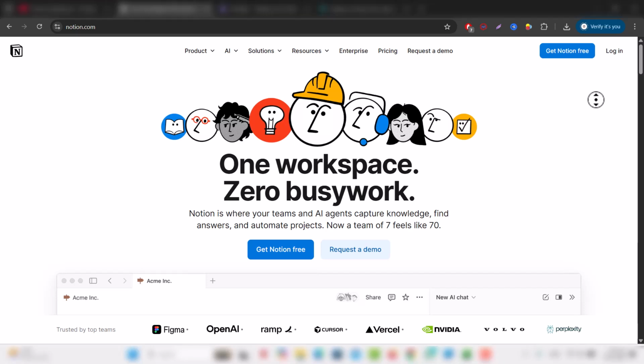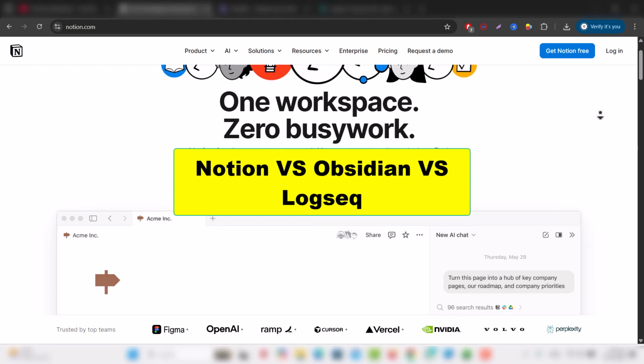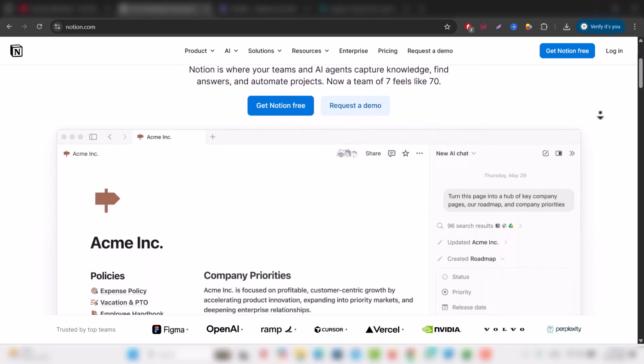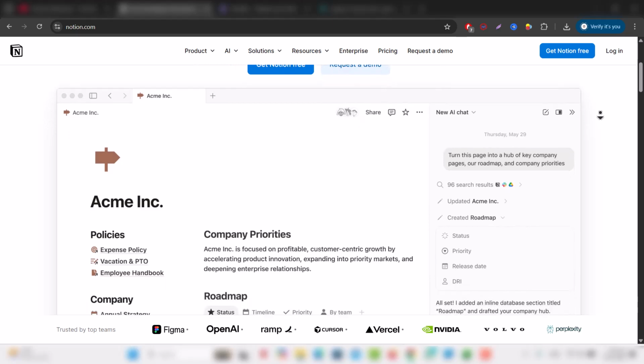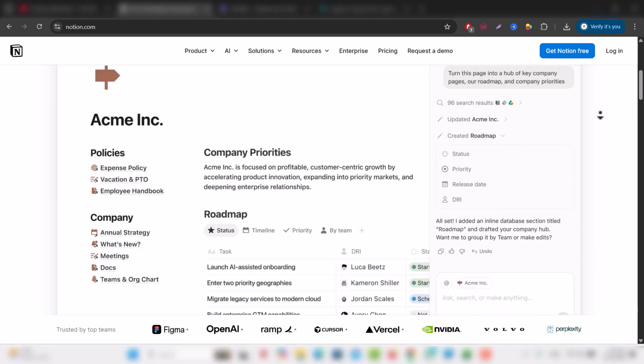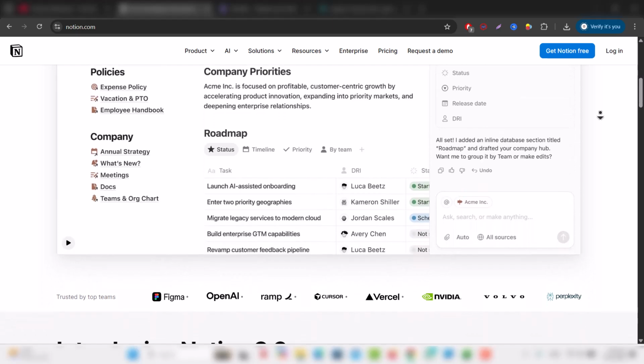In this video, I'm going to give you a quick and honest review of Notion versus Obsidian versus Logseq, 3 of the most talked about knowledge management and note-taking tools, so you can figure out which one fits your workflow and thinking style. Notion is like a versatile digital workspace. It lets you mix notes, tasks, databases, boards, and calendars all in one place.